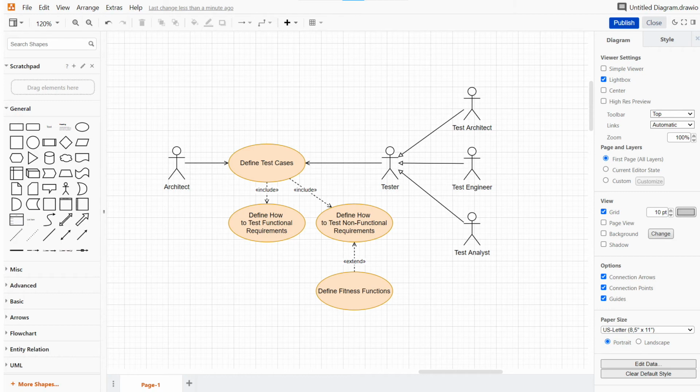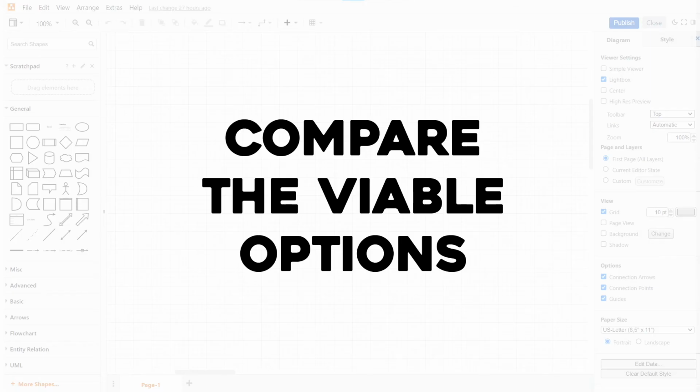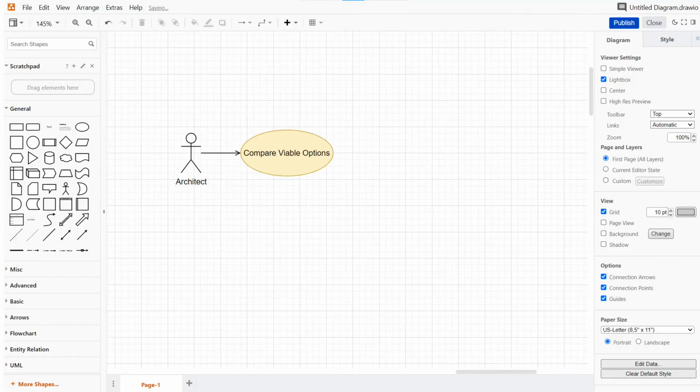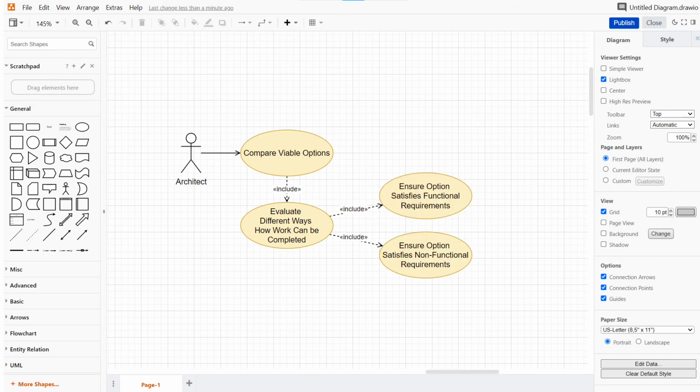Number 4, compare the viable options. An architect must perform a comparative analysis of the different technical approaches to meet the functional and non-functional requirements. Here, the architect evaluates the different ways how work can be completed.